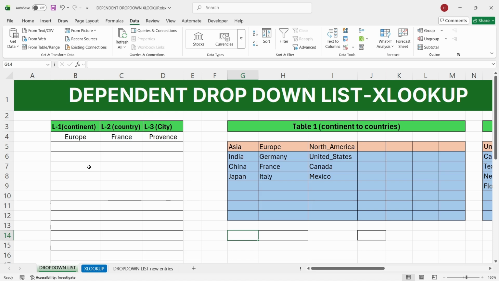In this video, we are going to build a 3-level dependent drop-down system in Excel. So here's the final result we are working toward. Level 1, a drop-down list of continents. Level 2, based on selected continent, the next drop-down shows only the countries from that continent. Level 3, based on selected country, the final drop-down shows only the related states or cities. So every level depends on selection made in the level above it.